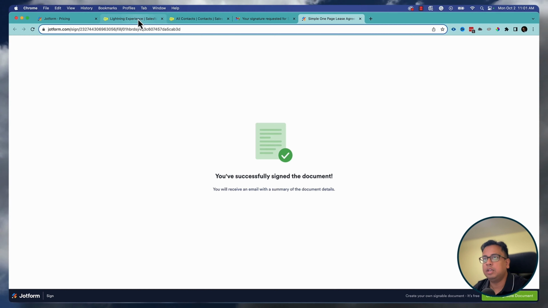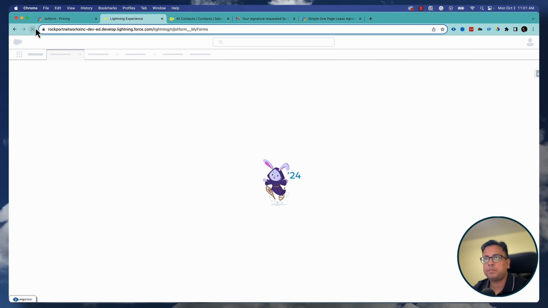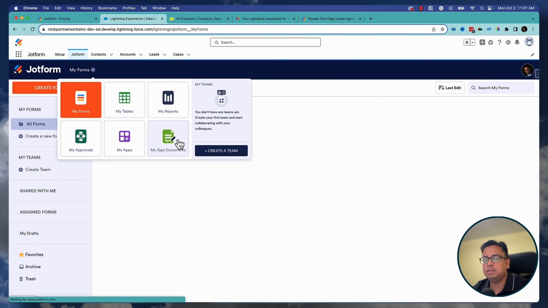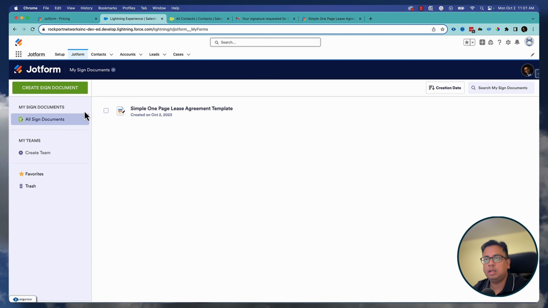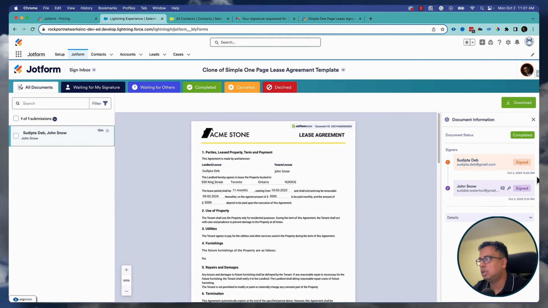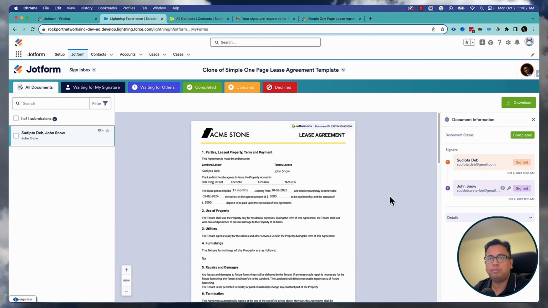Now if I go back to this page and do a refresh, from here I'll select again my signed document, and once I click on this one, sign inbox, it will show that both the parties, landlord and the tenant, signature is done. So this is a very powerful feature. With that feature, you can basically create a signable document and also track the signature of each parties.